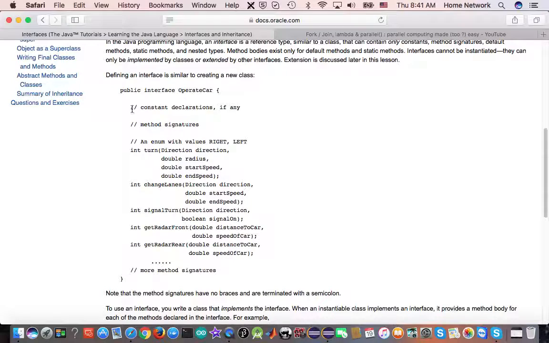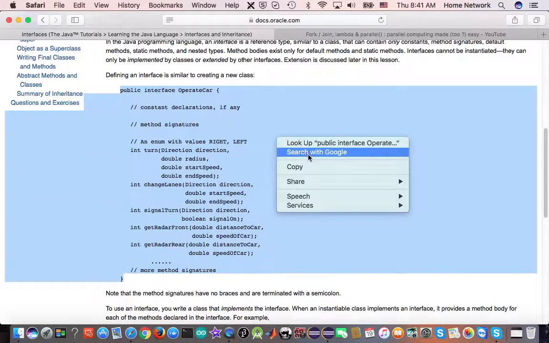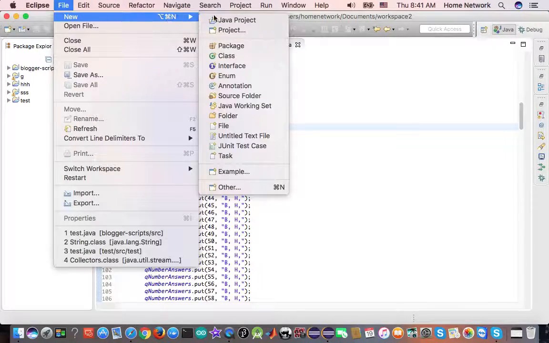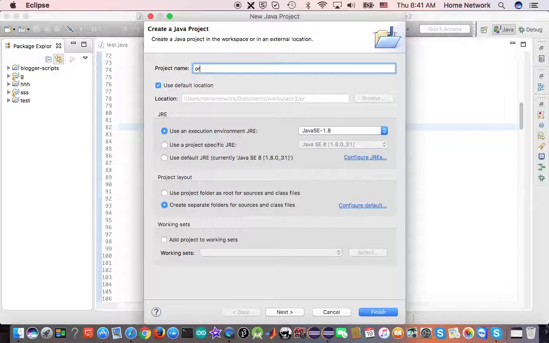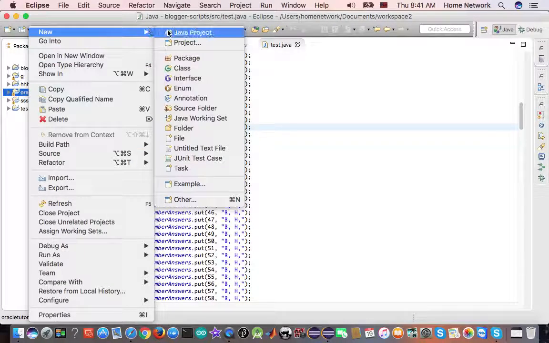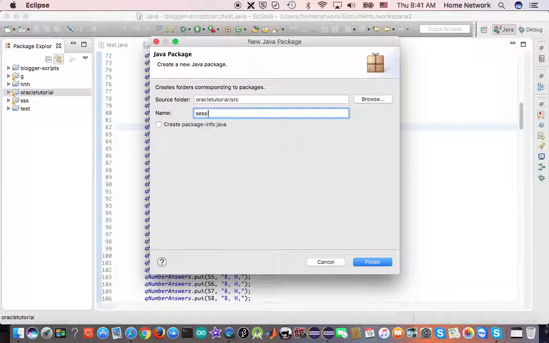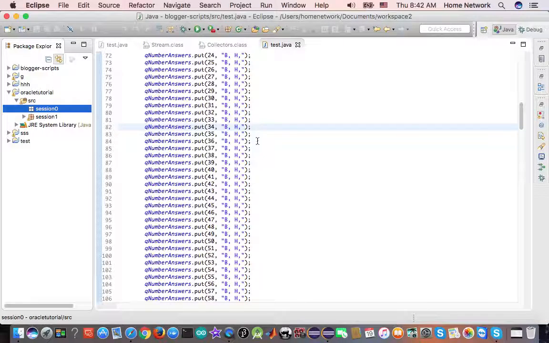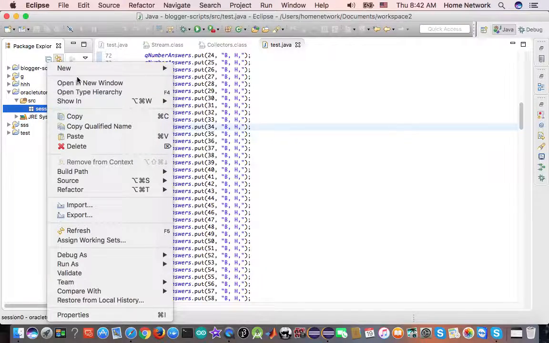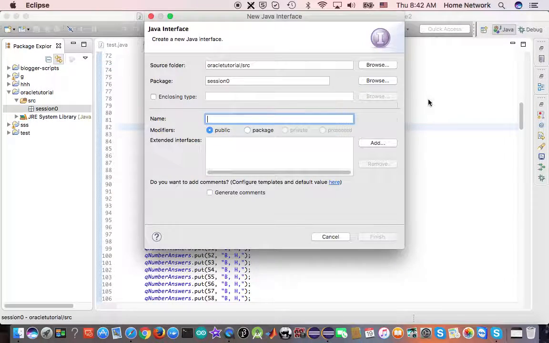So let's take a look at this example. Let's copy this into Eclipse. New Java project, Oracle tutorial, new package, session 1. It already exists. Why? Session 0. Okay. I already have session 1. Oh, let me delete this. I don't want it to be around. Session 0. New interface.